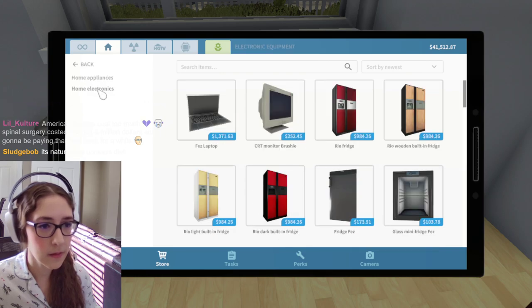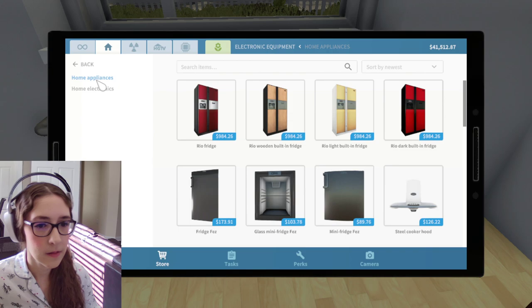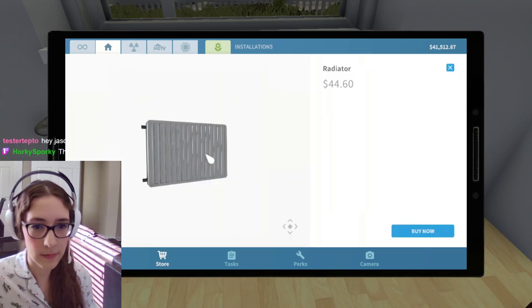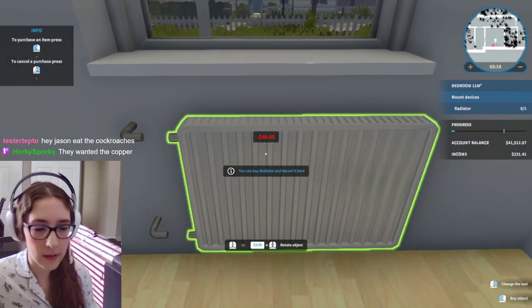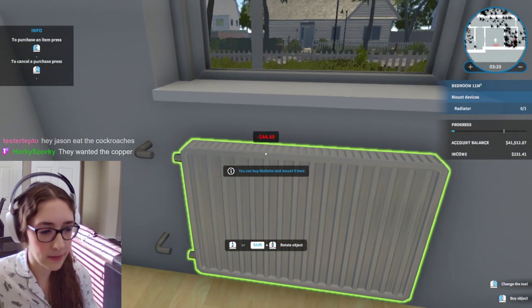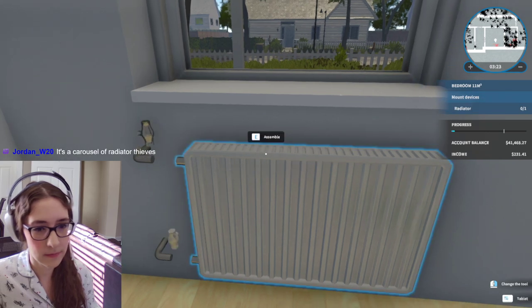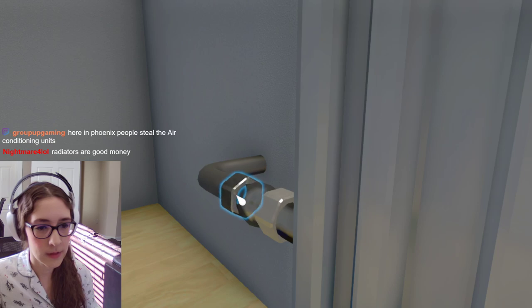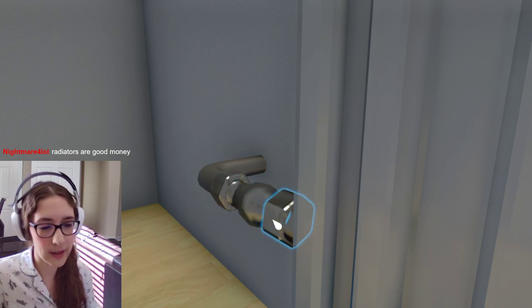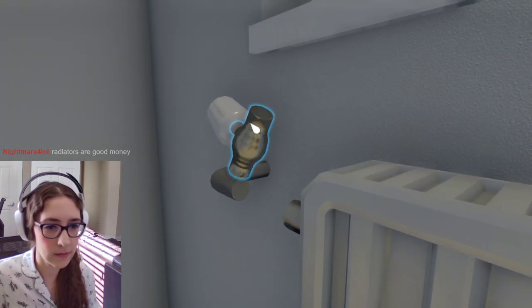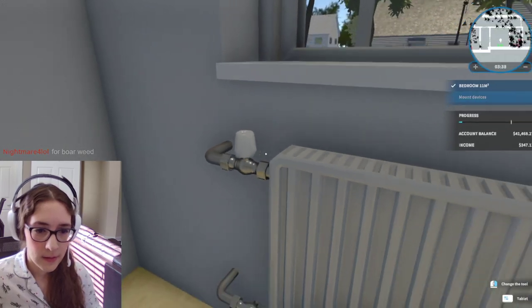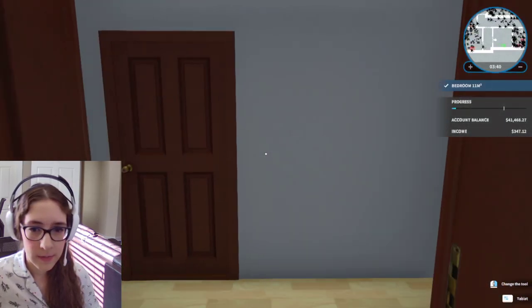Electronic equipment? Is it here? Yep. Like, they're only 44 bucks. Why are they always stealing them? It's weird. A used one is probably only like $5. What's the point? Alright. Now this room is done.